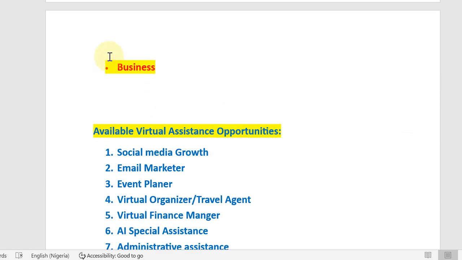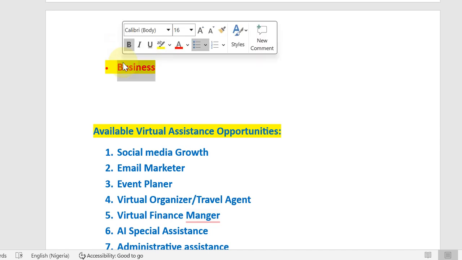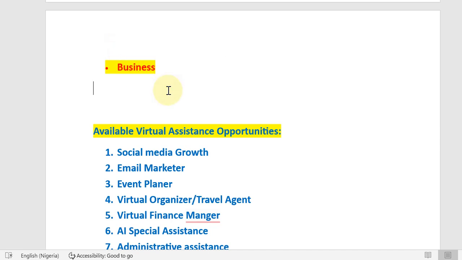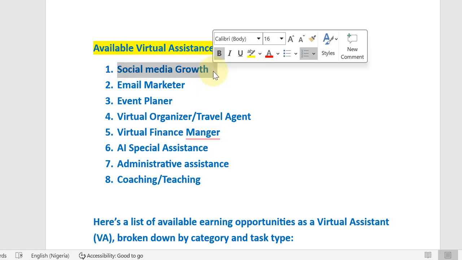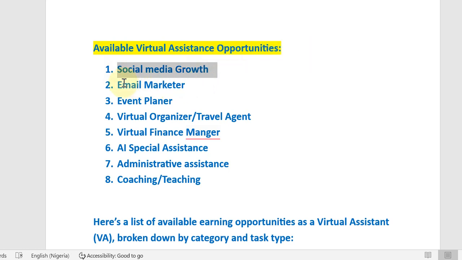As I've already talked, there are businesses online, a lot of businesses online. So people are willing to work with people that are going to help them grow their businesses. That is the first thing you need to be aware of. So they need people that can sacrifice their own time to work for them while they are busy attending to other things. So what are these available opportunities that you can work? You have social media growth expert, we have email marketer, we have event planner, virtual organizer, AI assistant, administrative, coaching, teaching, and the rest of them.